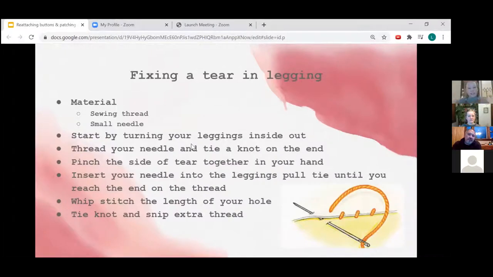So all you need is sewing thread. You don't want to use embroidery thread. You want to use a thinner thread to repair your leggings, and you also want a small needle. You start by turning your leggings inside out, and then you thread your needle, tie a knot at the end, and pinch the sides together where that hole is. Then you insert your needle into the legging, pulling it until you reach the end of the thread. Then you'll just whip stitch along the hole. Once you're done, you just tie a knot and snip the thread.